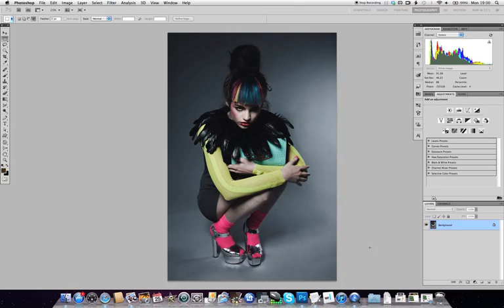Hi, I'm Desaturate, and today we're going to be looking at how we can use the saturation blending mode to create some complex colour enhancing effects.